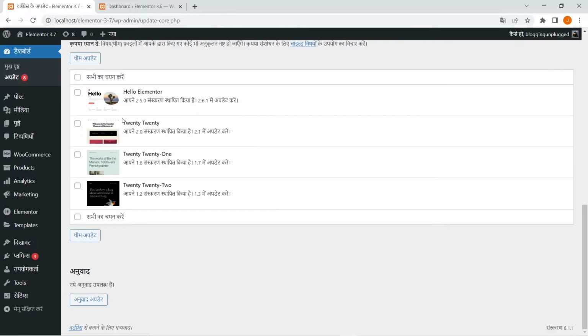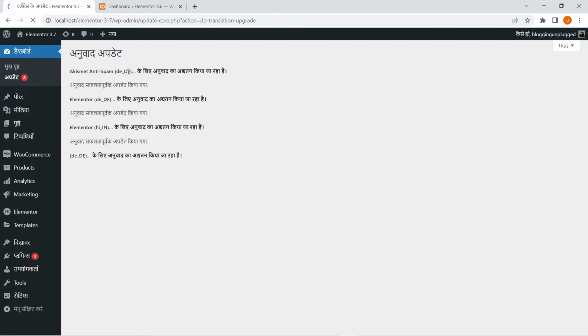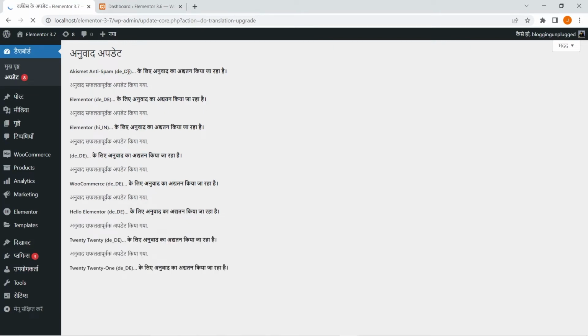and scroll down to the very bottom, and this is the translation. If you are using the English dashboard, or your preferred language pack is installed, then you will see a translate option right over here, and you will have to click this translate update button. You can see it is updating one by one. You can see Elementor has been translated, right? So it will translate each and every product that you have installed, themes and plugins that you have installed on your site. It will take a second.